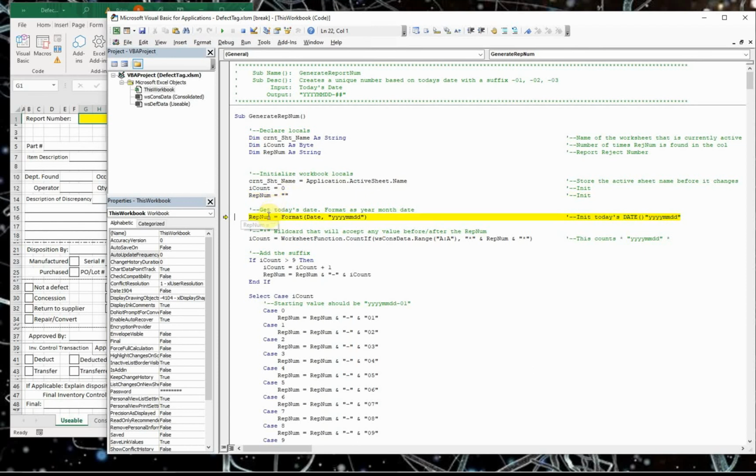Press F8. I want to get today's date. Whatever today's date is, format it as year, year, year, year, month, month, date, date. One of the things that you can do is take your cursor and move it right over that variable, and it'll tell you what that variable is equal to. Today's date is February 17th, 2022, so that's what this variable report number is equal to.